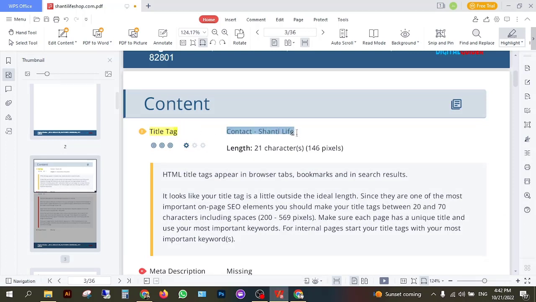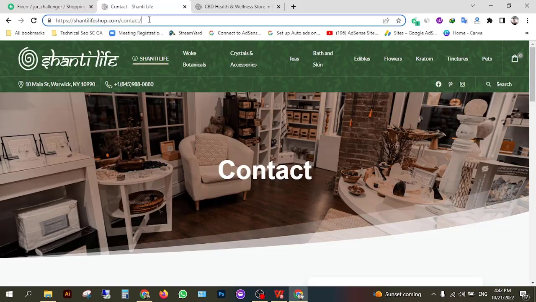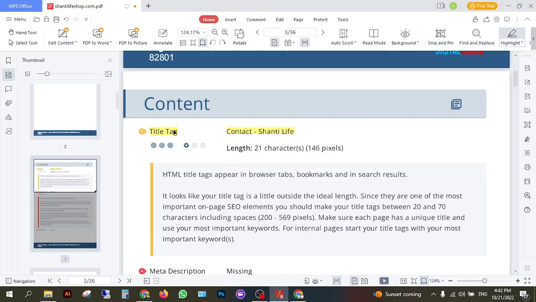I have opened your website and this is the link, and we are talking about, when I hover over this, you can see Contact / Shanti Life. This is called the title tag. See, again I will show you: when I hover the cursor, it shows Contact / Shanti Life. So this is your title tag.